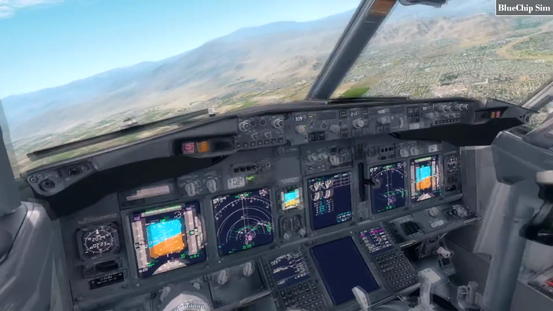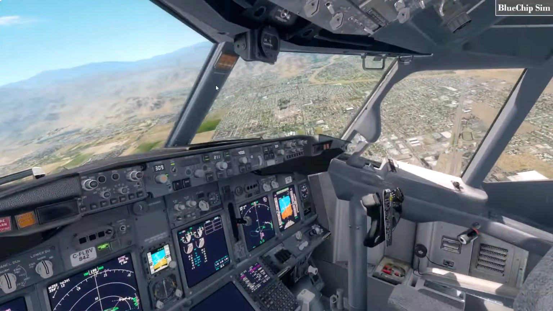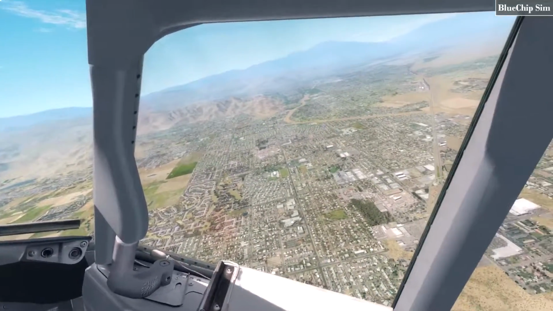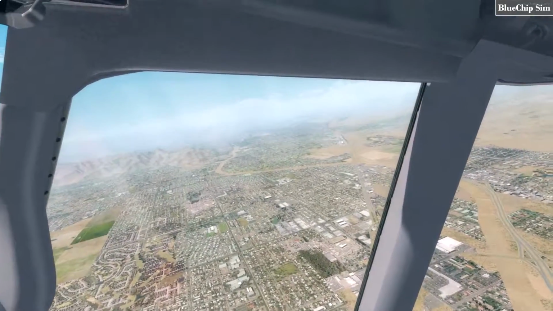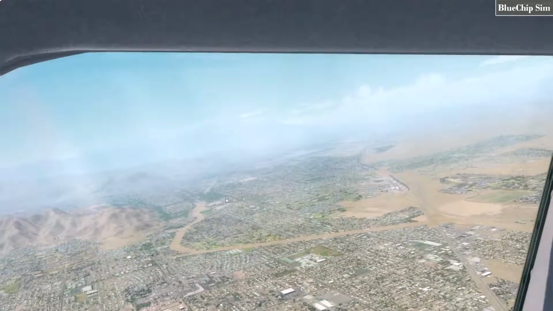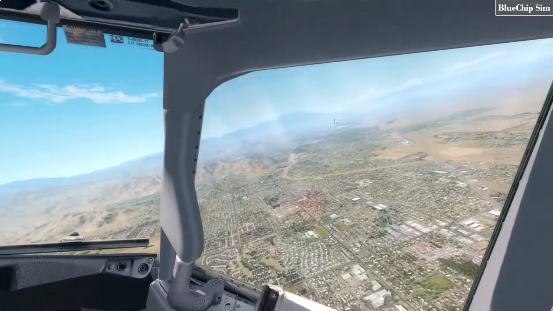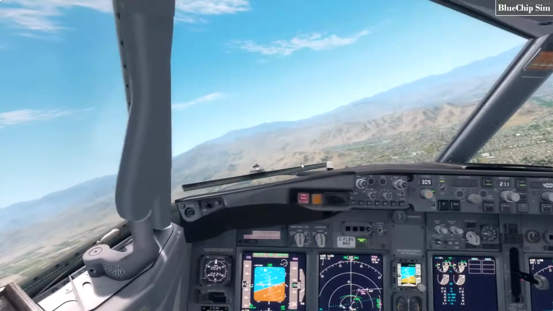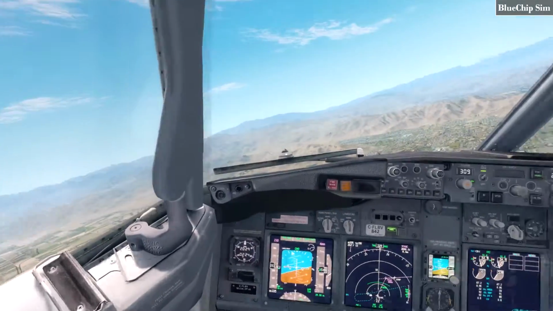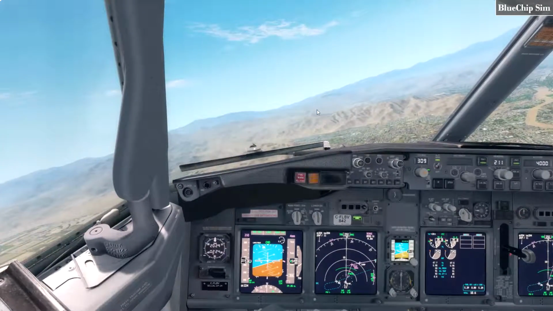So we are turning towards the runway. Let's get in the first officer's seat and then see if we can look back and find the airport. Looks like it's a little bit hazy, but it's going to be right out there. And we got the city of Palm Springs out here. It's a beautiful city. Never been there in real life, but I would love to go.